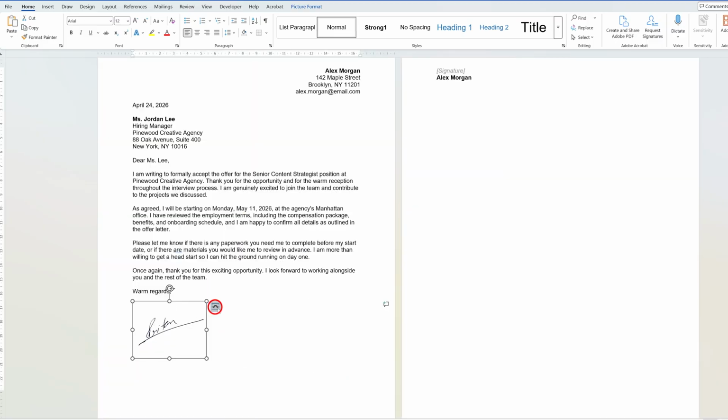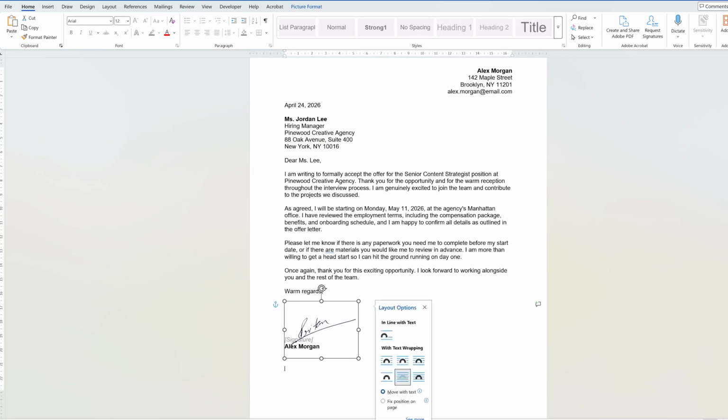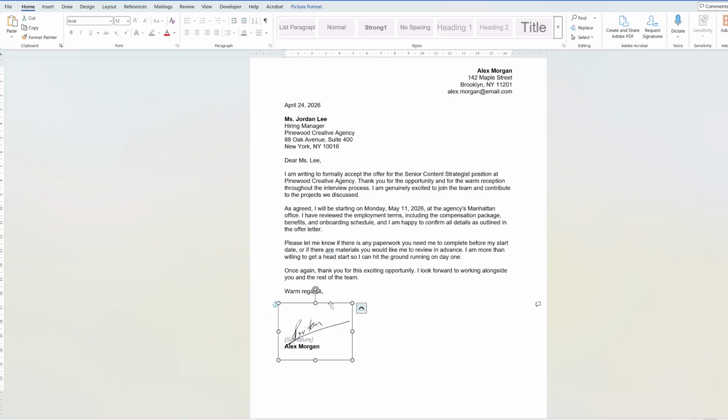Now again, I can click on this image and select this option which says behind text. Or let's say if you do not want to keep it behind, you can also select this option which says in front of text. So in this way, guys, we just saw 3 different methods to create a signature, a free way to make it transparent, and how we can save it permanently and call it whenever we need it.